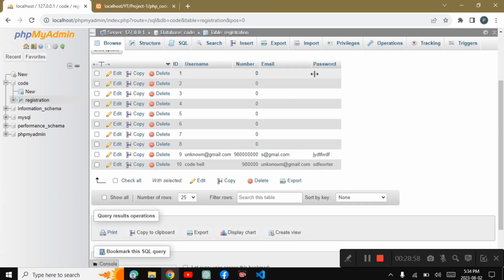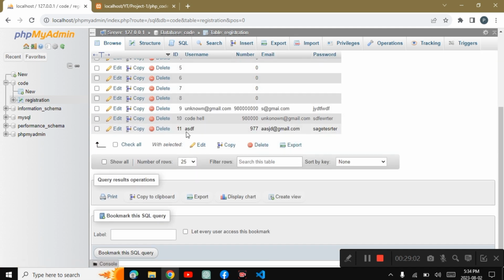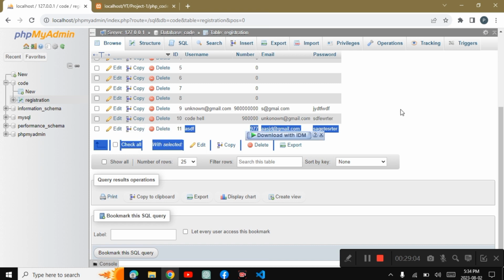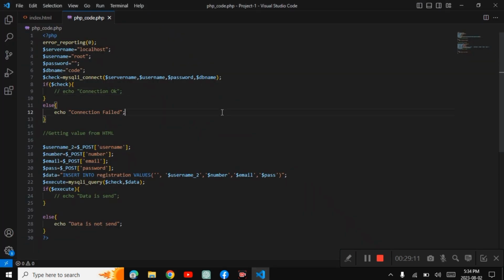So as you can see here, we have nothing here. So let's check it from the database, refresh it. At number 11, as you can see here, our data is inserted. Now let me give you an overview of the code, how it's working. Firstly, we write here error_reporting 0. That means we don't want to see any warning in our code. If there is any warning, then clear it from our screen.